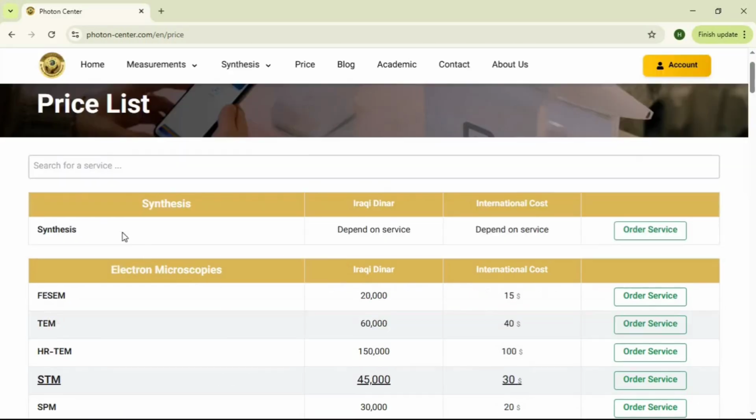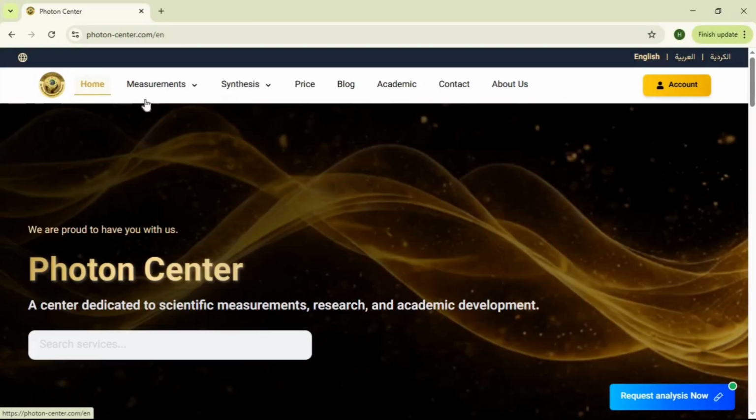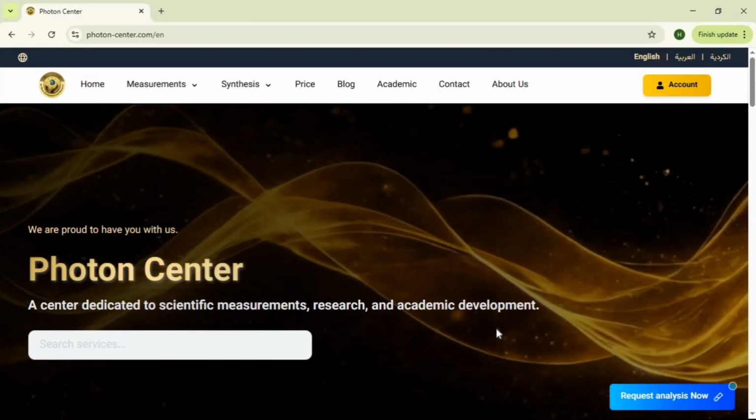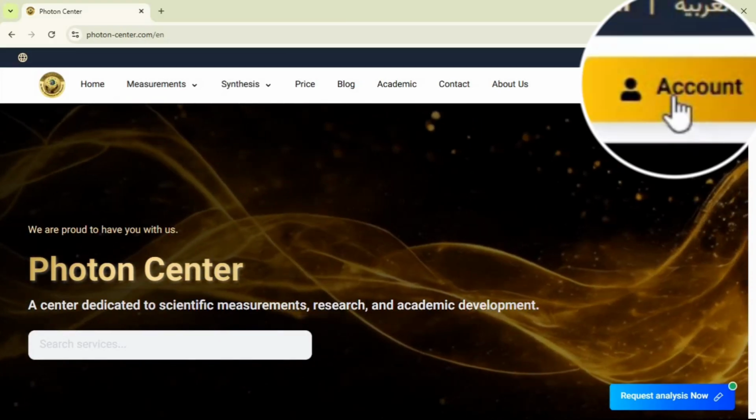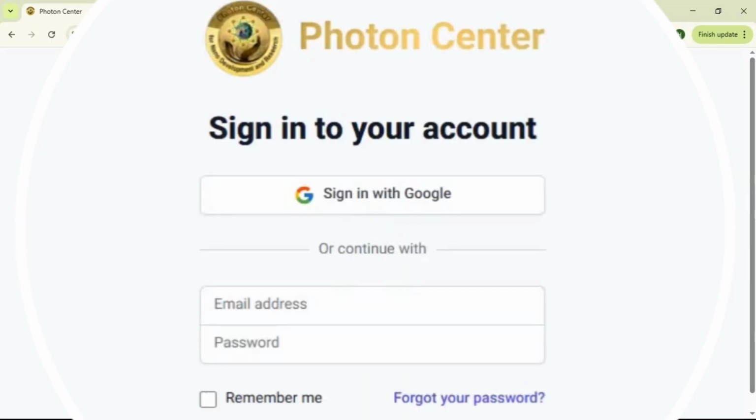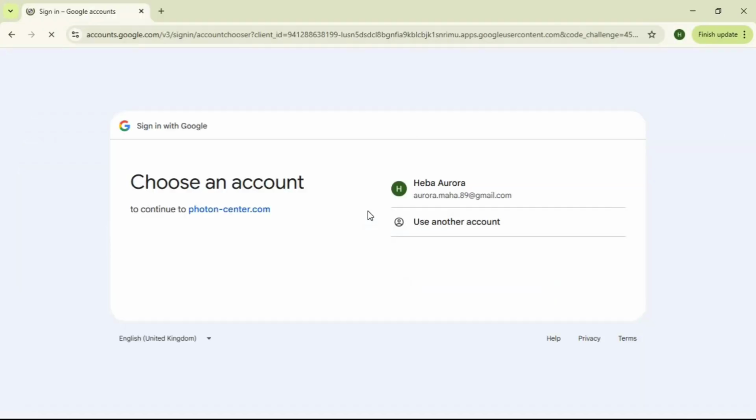Finally, let's proceed to the third method, which we will be using until the end of this tutorial. At the top of the page, you'll find a yellow icon labeled Account. Click on it, and you will be taken directly to the Sign In page again. I'll choose to sign in with Google Mail. Once you click on this icon, your account will be successfully created on the platform.